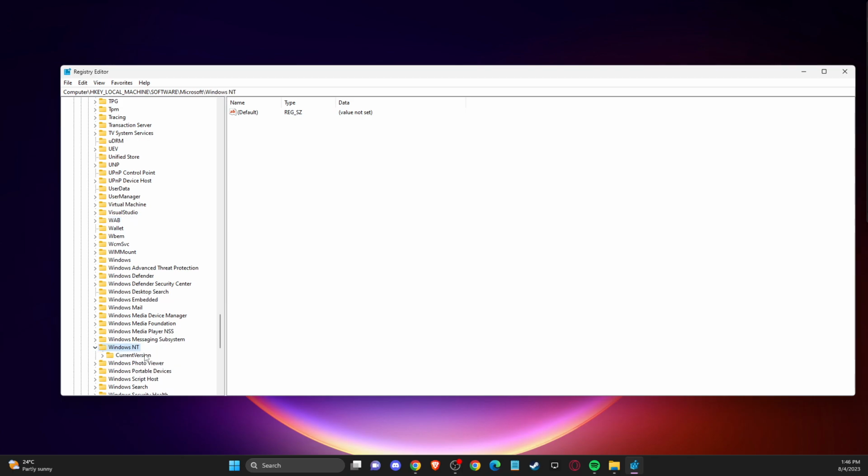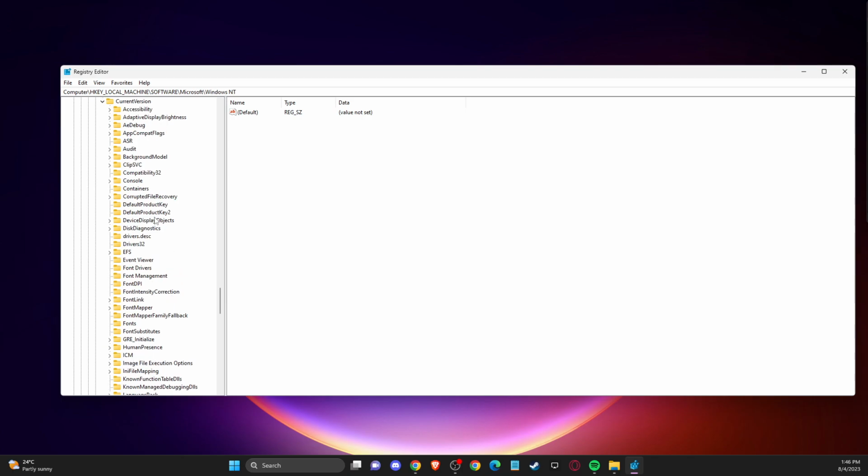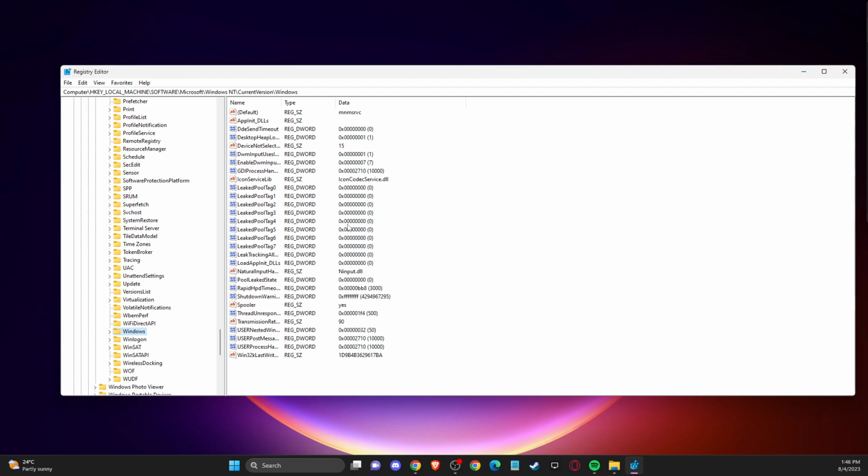this option. Then you need to go to current version, and on the current version you need to look for Windows again, and here should be Windows, and then you should see this file, AppInit_DLLs.